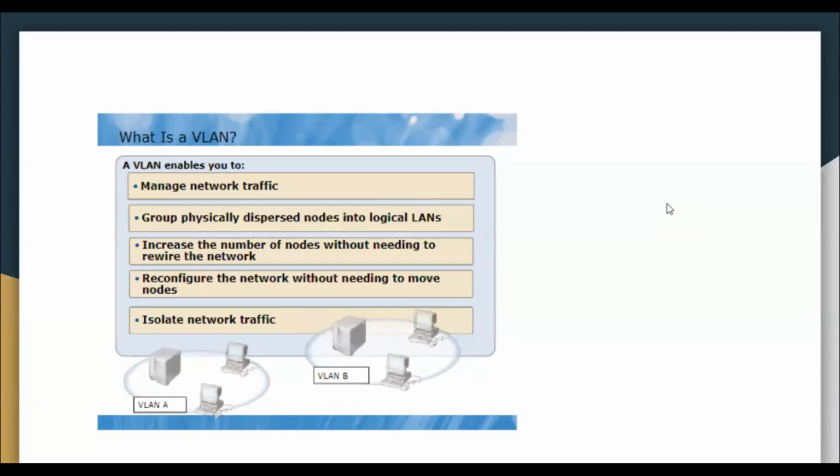So VLAN stands for Virtual Local Area Network, or Virtual LAN. Okay? It is a custom network created from one or more existing local area networks. So it enables groups of devices from multiple networks, both wired and wireless, to be combined into a single logical network.